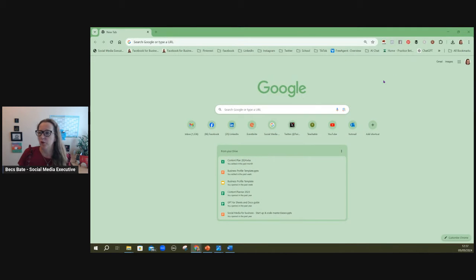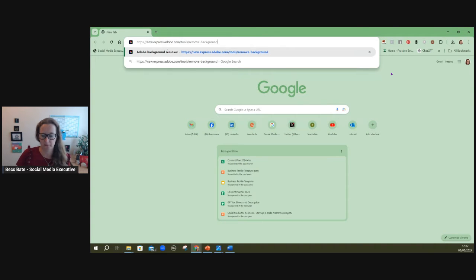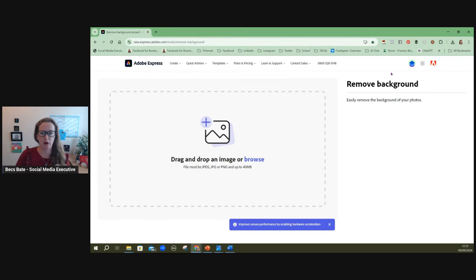So the first thing that you want to do is go to this. It's called Adobe Express, and it's a background remover tool. Okay, and again, I'll put the link in the chat for you here so that you've all got that. But basically, pop it into the search bar here. Wait for it to load up, and there we get this image here. Okay, I'll pop the link into the chat as well so that you've got that.